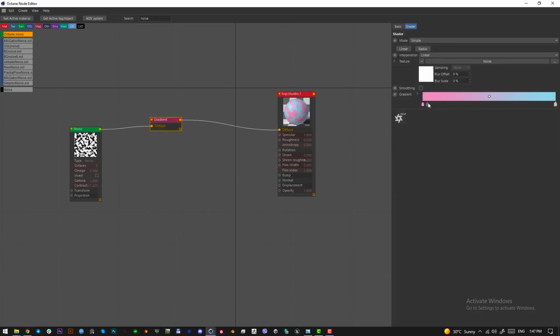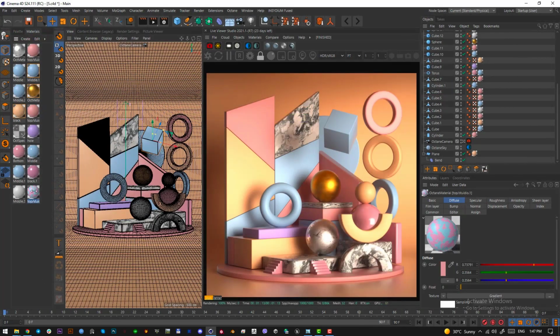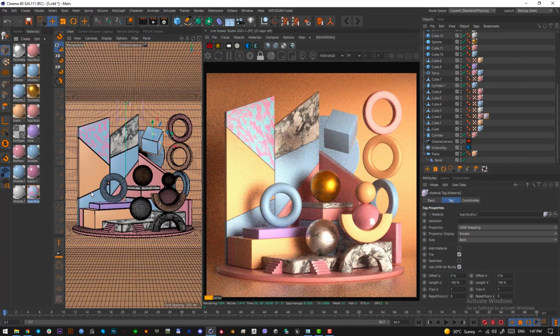We'll just reduce the saturation in our pink here a bit to make it more pastel. Okay, and now this is the texture. We're gonna put it here, and let's change the projection to cubic. Okay, cubic, nice.